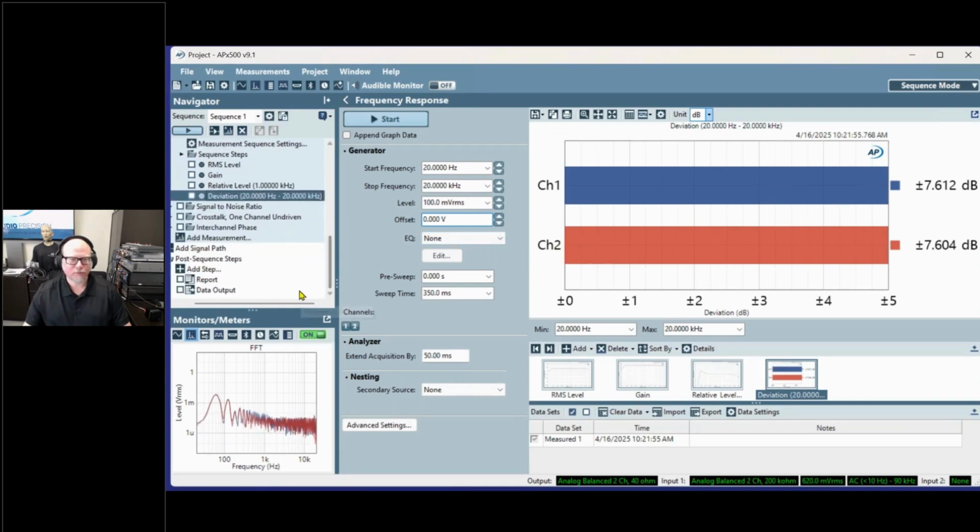We're going to circle back through these measurements and expand on them a bit, but if you have any questions, feel free to submit them as we go.